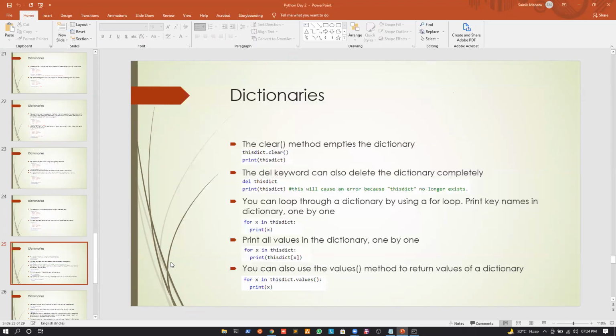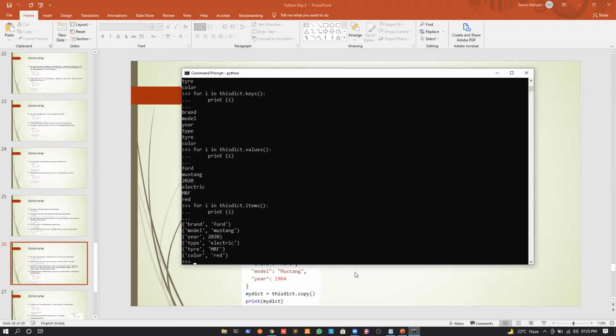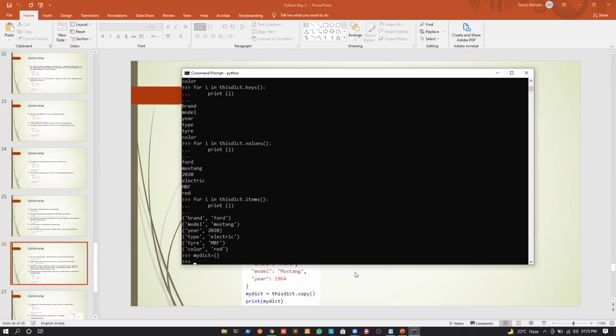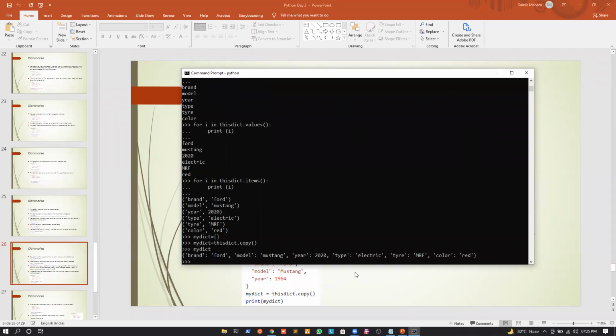Anyways, let us move forward. Again, we can use the copy method to copy dictionaries. We have seen this in the case of lists. So suppose we have another dictionary called mydict, initialized as an empty dictionary, and if I write mydict is equal to this dict dot copy like this, and now if I print mydict, again you can see that the elements of this dict have now been copied into mydict.